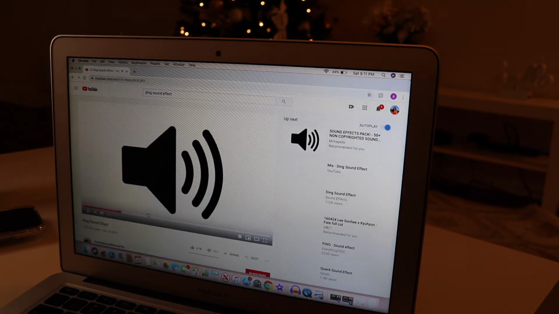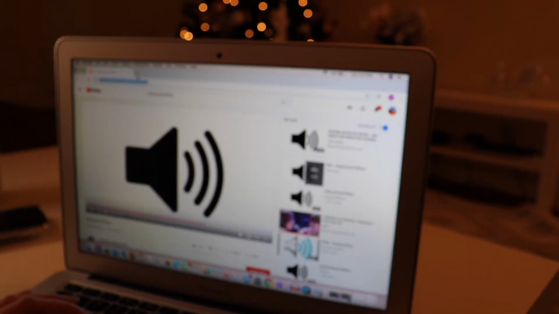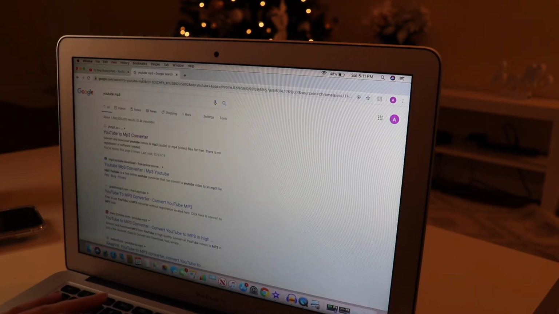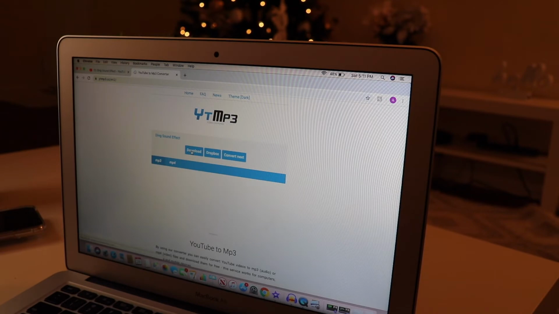I want to download a certain sound effect, for example, the ding sound effect. I'm gonna do this one. So I like this one, but now I'm going to copy the link and then go onto YouTube MP3. And then I like to use this one, and it's ytmp3.cc. Paste the link and convert, and then download that.